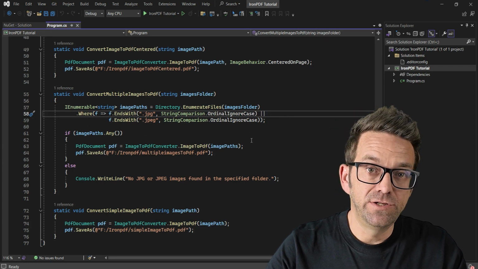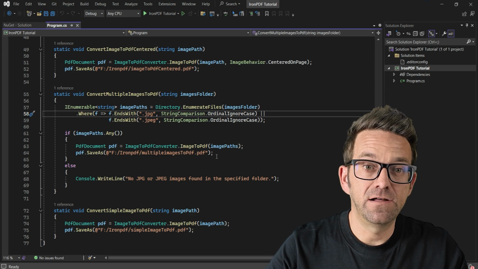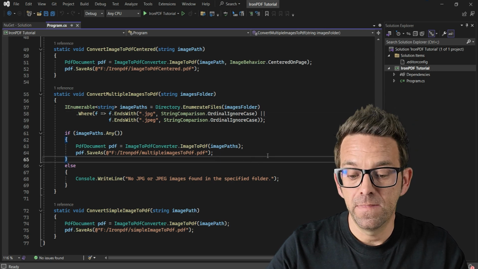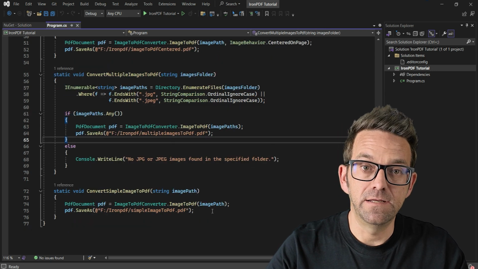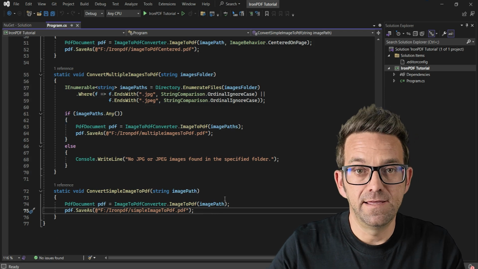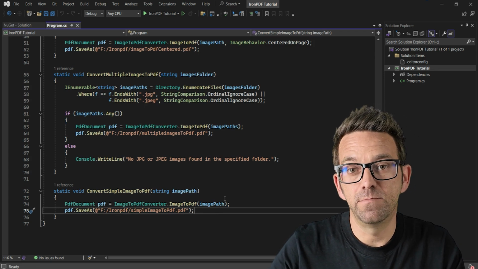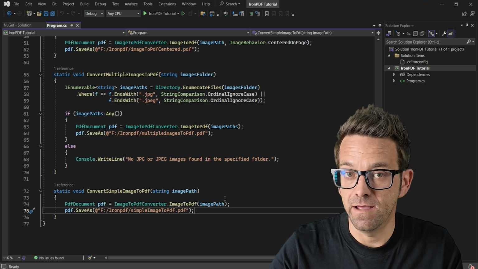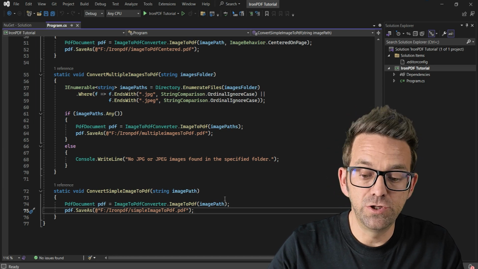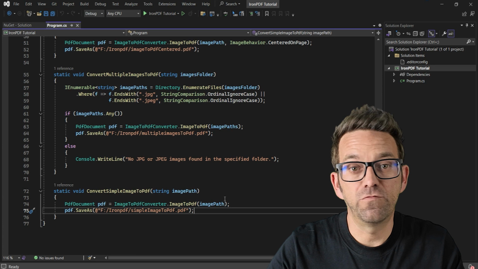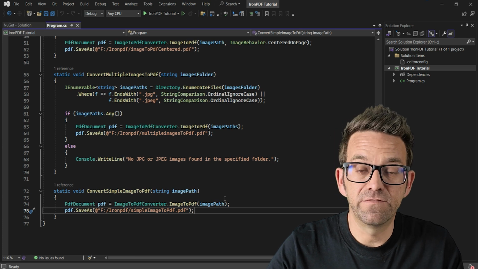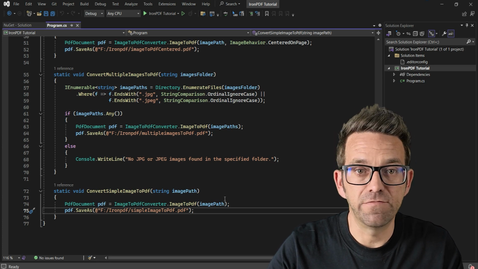We use LINQ to filter for JPEG files in our specified folder, then convert all of these images simultaneously. And the last method, ConvertSimpleImageToPdf, demonstrates the most straightforward use of IronPDF, and it converts an image to PDF without any special formatting or positioning, perfect for quick, no-frills conversions.